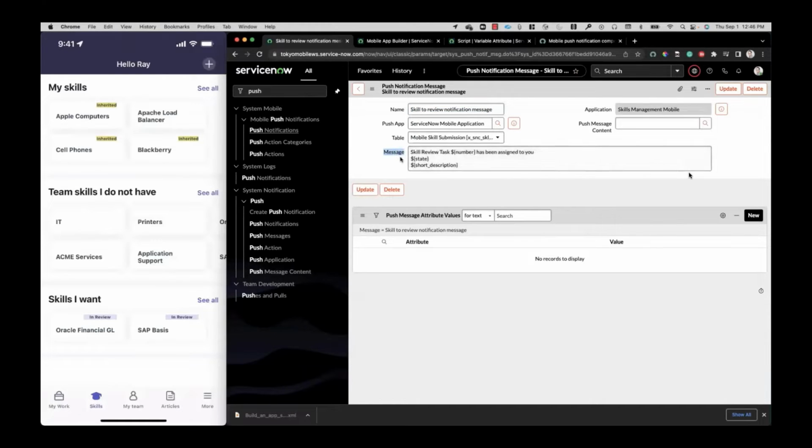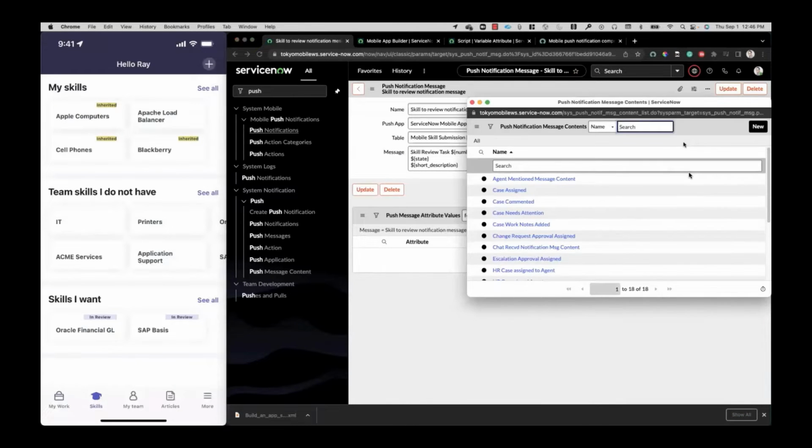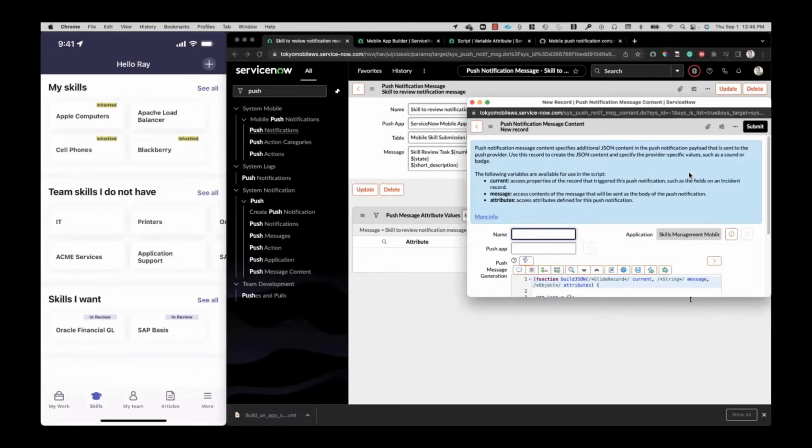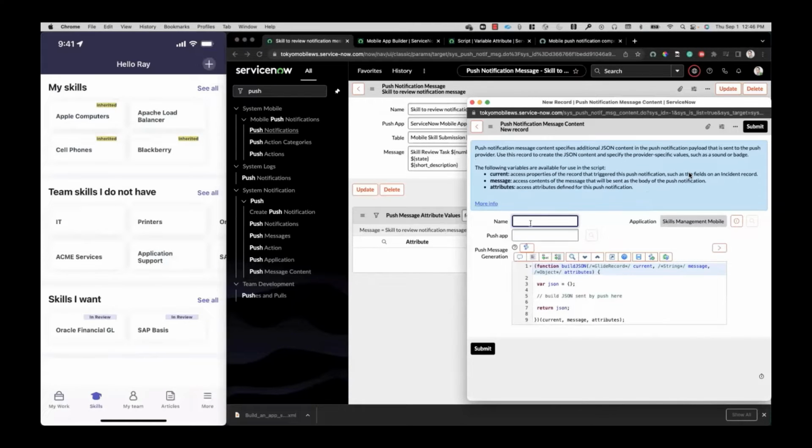So we've got our message here, we set up. We need to do our push message content now. So let's do the lookup and click new. Make this a little bigger for us, and we can call this skill to review message content.